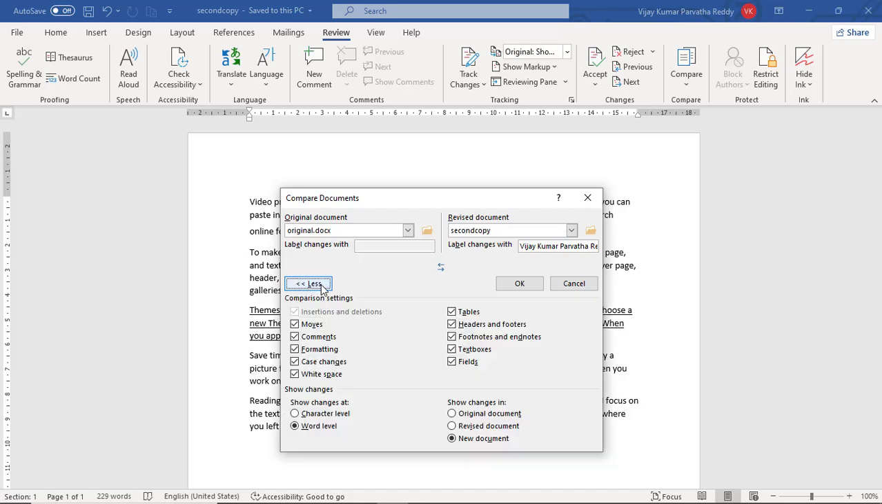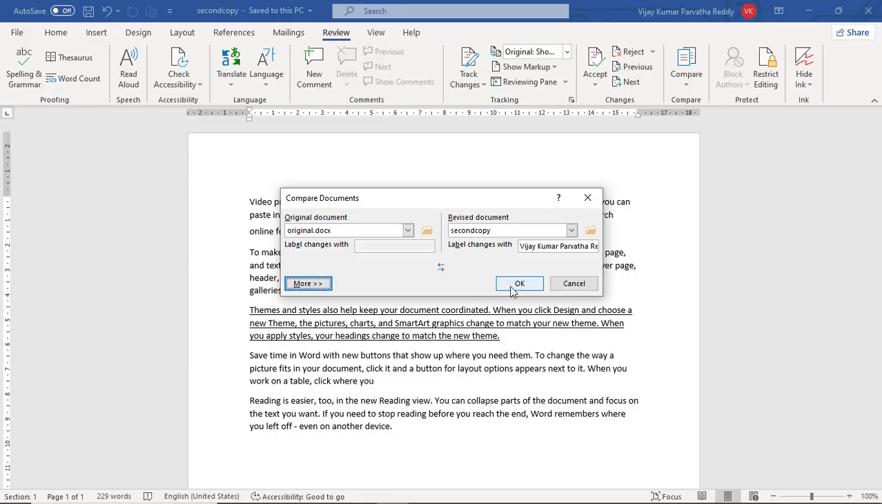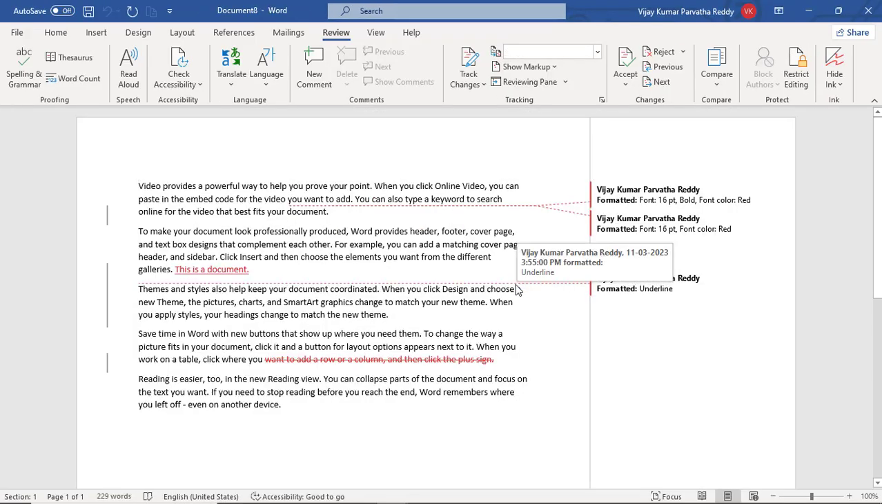Okay, and you can select or deselect what type of comparisons you want with these options. I am keeping them as they are and finally say OK. See, it is giving a comparison. What kind of changes were made, you can find automatically.